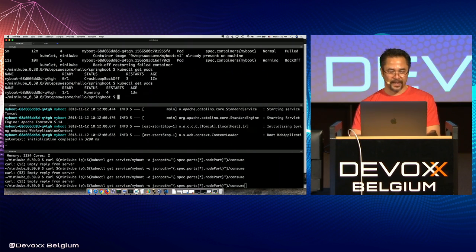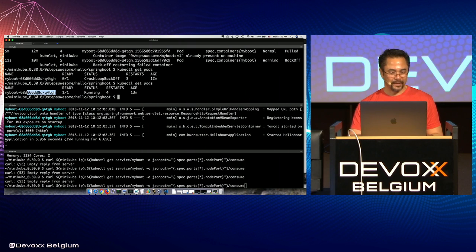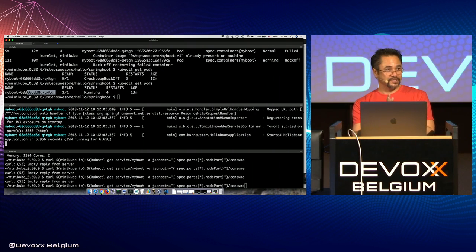So it looks like it brought my pod back up finally. My pod came back up, and notice stern starts logging automatically, because stern is just looking for anything that matches the my boot phrase, which is kind of awesome.